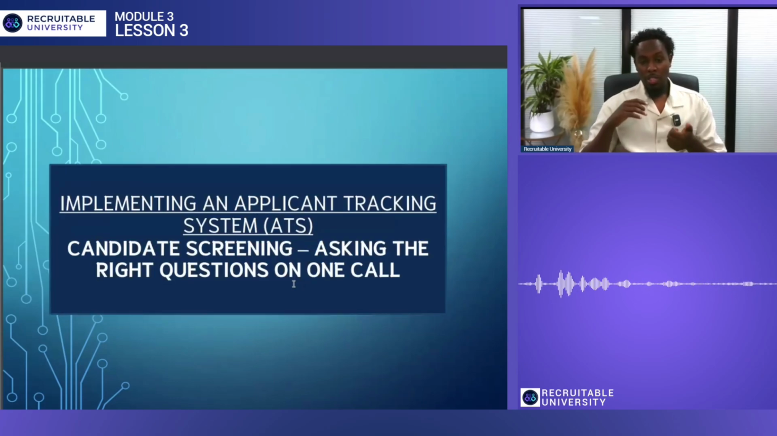First and foremost, the best way to do this is candidate screening. Screen your candidates, asking the right questions on one call. A common mistake people make in recruitment is they ask some questions and forget to ask others, and then they pick up the phone to call the candidate again, and sometimes they can't get hold of the candidate again, or you just look very incompetent and the candidate has lost interest. So it's very important that you get everything on one call and one call only.